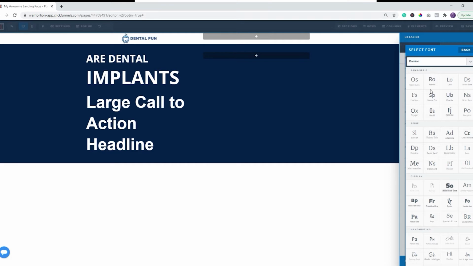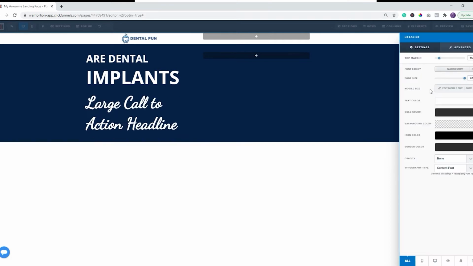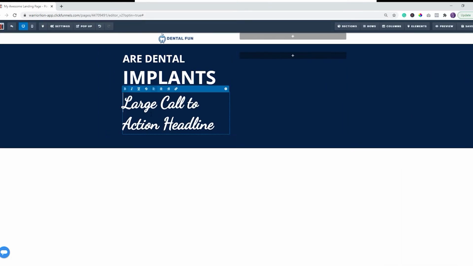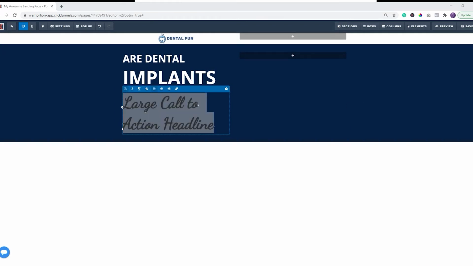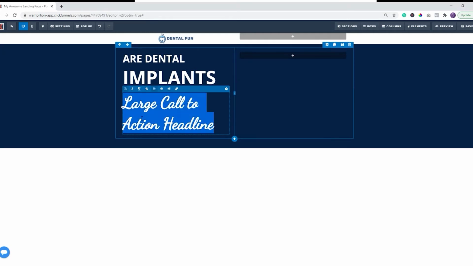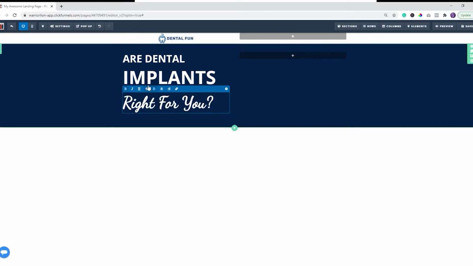And there you are, Dancing Script. I don't often recommend doing cursive, but it just kind of works in this build. So we'll go ahead and do that. We're actually going to remove the bold too. Makes it just a little easier to read.